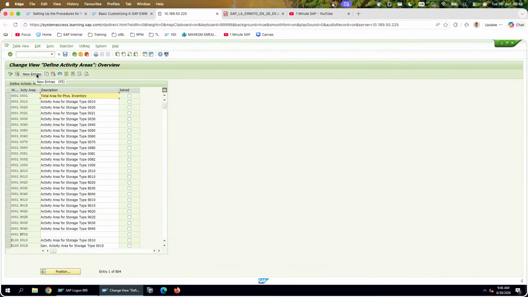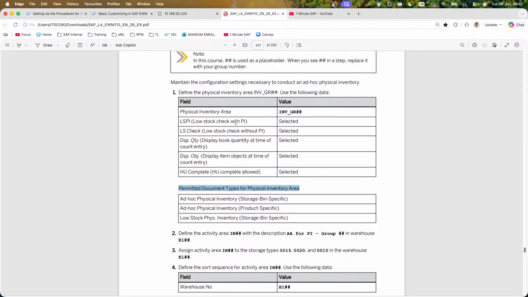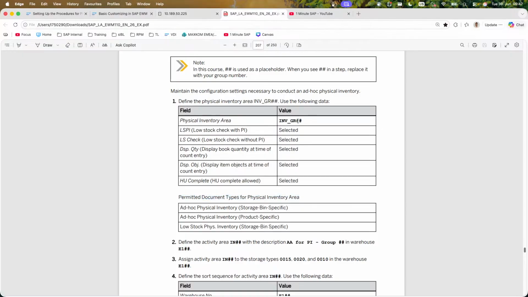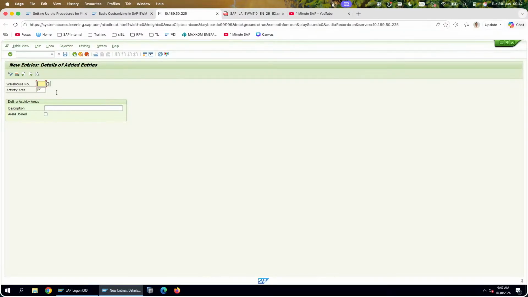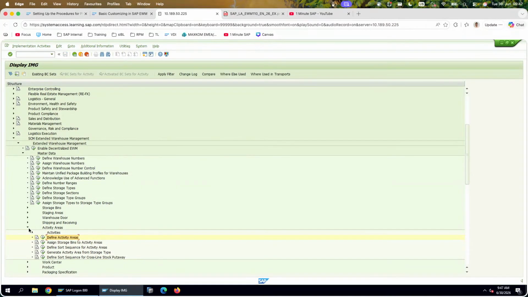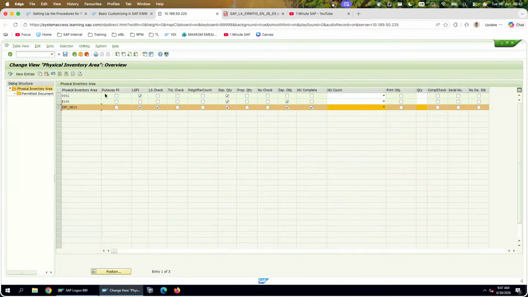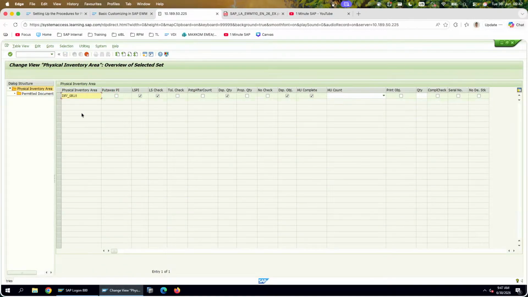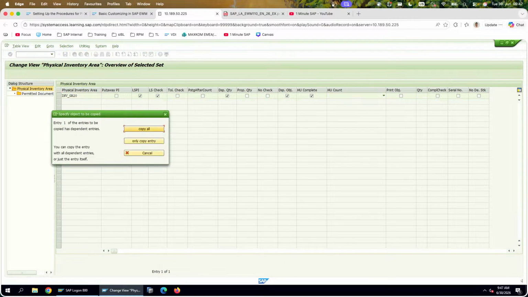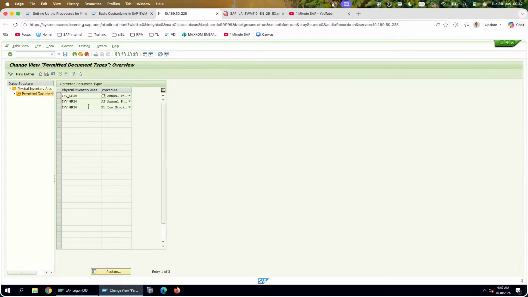Going to have new entries, the warehouse number. We probably need group 20, right? I forgot it. Could be that from the previous transaction I put group 18, but actually we need group 20. Let me check it real quick. Okay, I must have done it for group 18. We need to do it for 20. I need to copy all, so I do have the permitted document here.